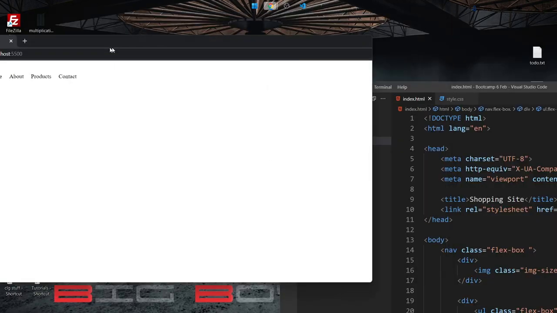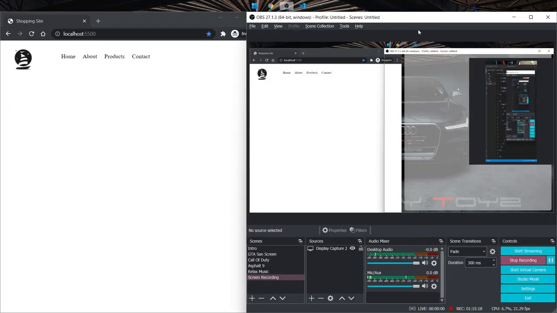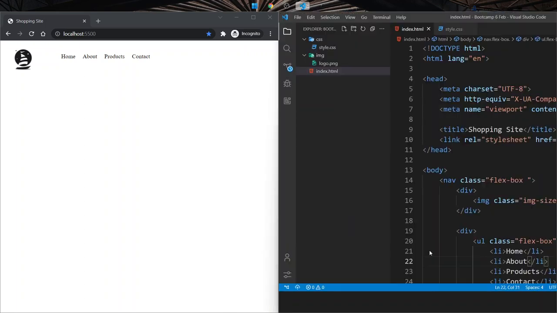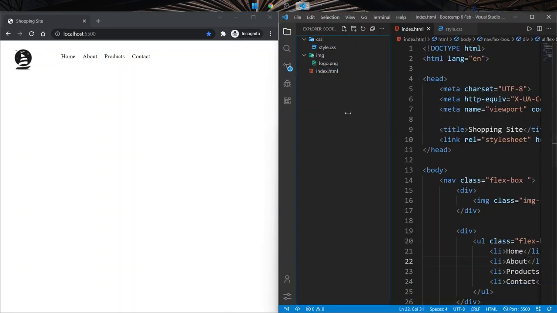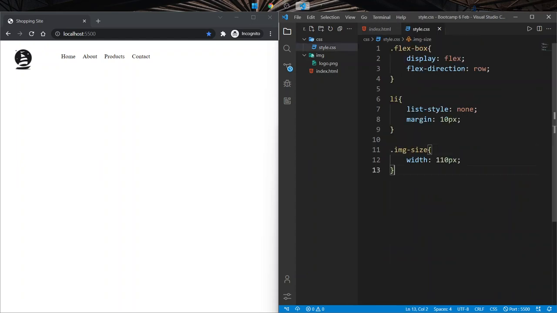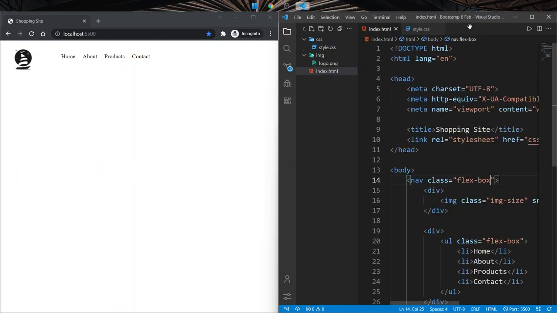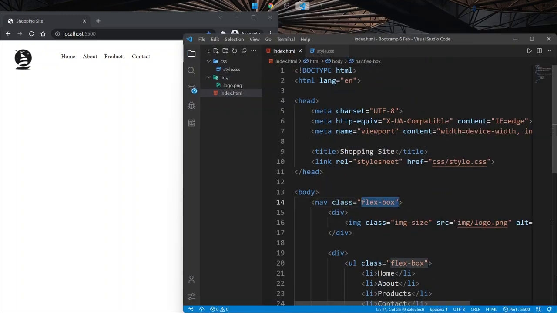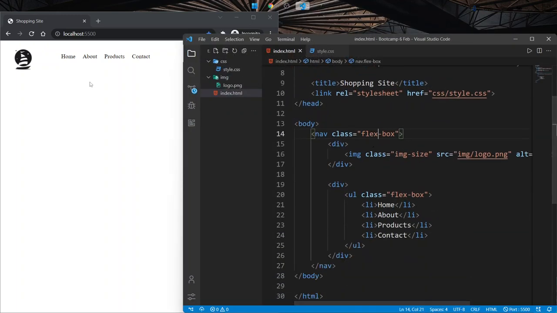So as we can see, I have used flex direction row for the navigation class here inside. Okay, I have flexbox inside the navigation tag. I will use flexbox class so that its direction is good. So for this div and for this division, we are getting flex direction as row.